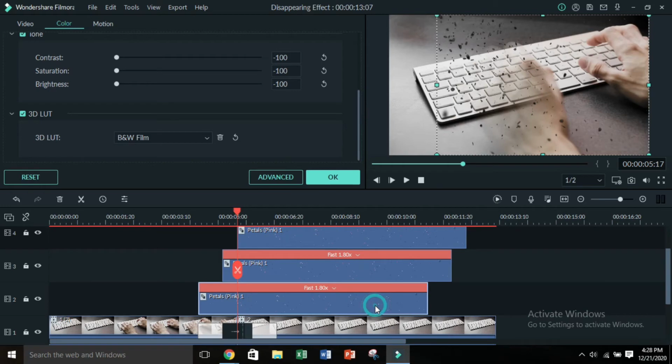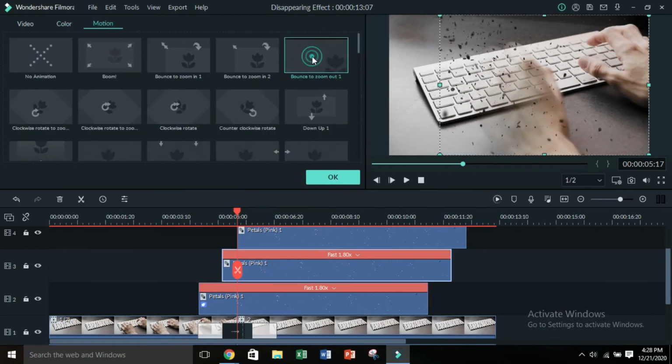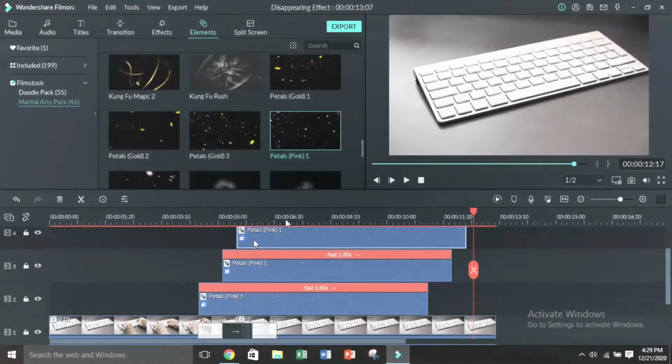Now double-click on element, go to the motion and select this one. Do the same for all of them. Now let's check the preview.